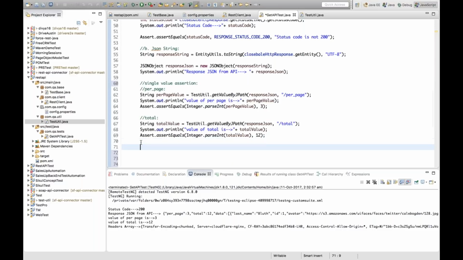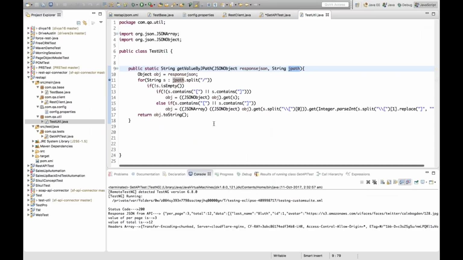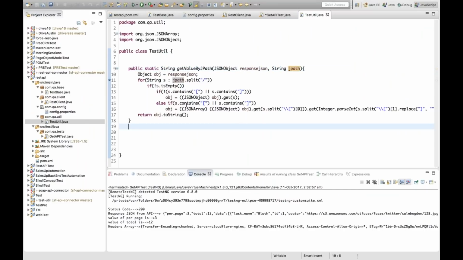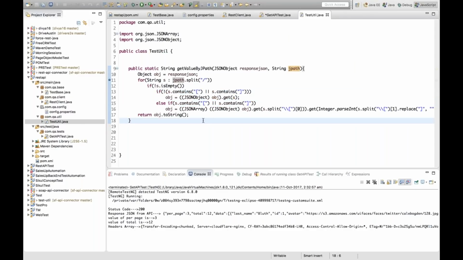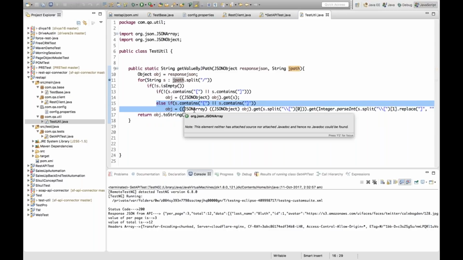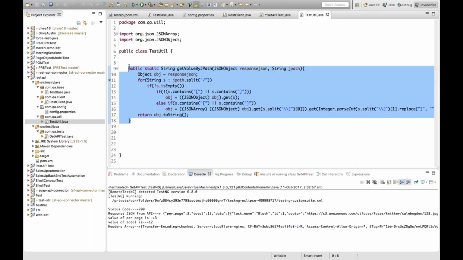Now we have to write the assertion for, I mean, get the value from a JSON array. How will you get the value from a JSON array? That's important. For a JSON array, we will use the same method. For a single value, it will come inside this particular if part. For an array value, it will come inside this else if part, and then we will be using the JSON array utility over here. So you just need to use this particular method.